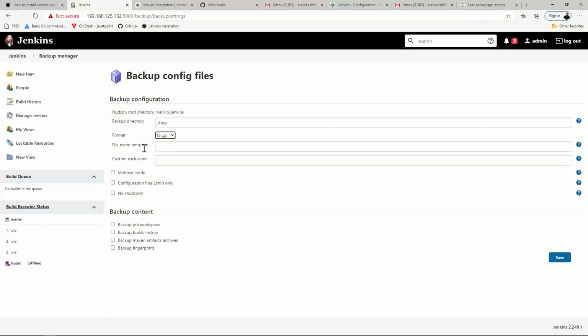You can also choose which backup content you want. Down below you have backup job workspace and backup build history. If you're doing 20 to 30 jobs and you want to back up all that build history, whatever jobs you're doing that particular day, you can back that up. And if you want to back up only one factor, you can do that. For now, click on backup build history. Later we can change that. Just click on save.